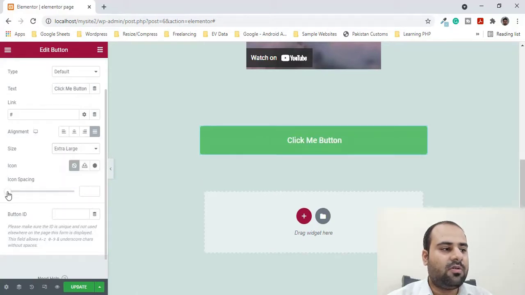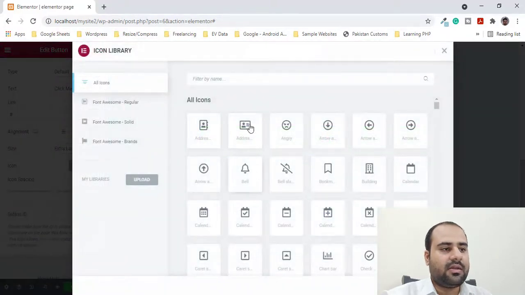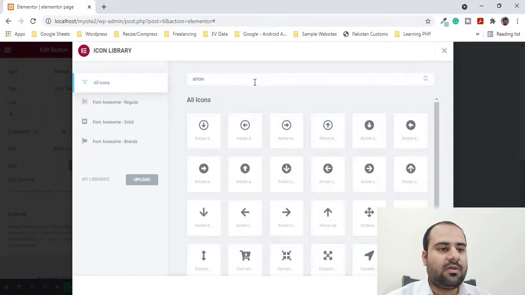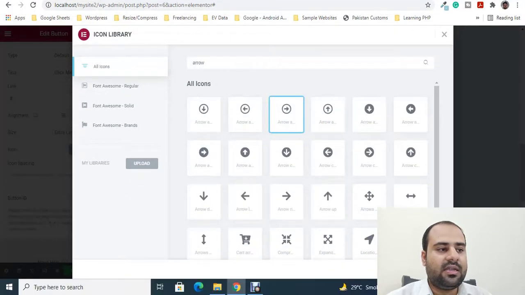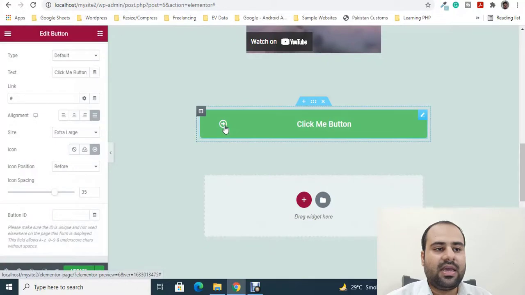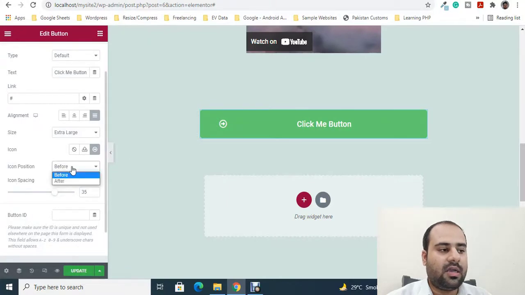If you want to add an icon here, you can just pick something like an arrow. If you want to use an arrow, you can just insert it in here. You can see that the arrow is now showing on the button. If you want to change the position before or after the text, you can change it in here.